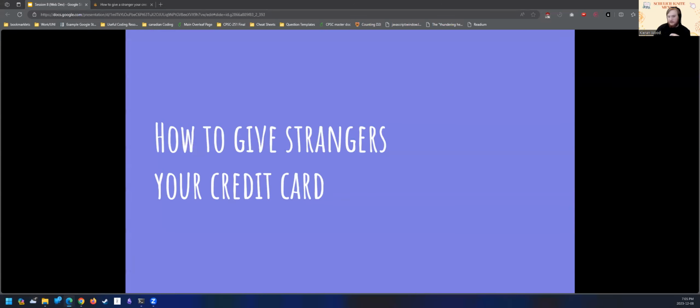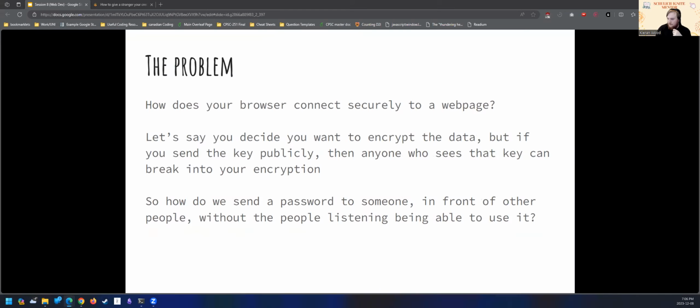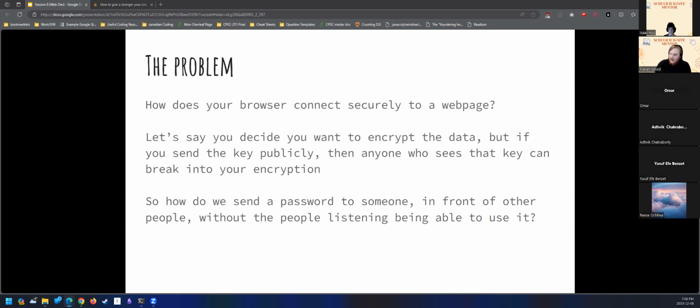All right. Now that we've talked about a couple of different types of attacks, let's talk about some other strategies for securing ahead of time. So this one's nicely named, how to give strangers your credit card. And here's a problem that I'm not sure any of you considered before: how does your browser actually connect to a website and keep it secure? Because the one problem that you run into is that typically with any sort of security, the way it works is you'll have some sort of an encryption key or something that you've agreed on.